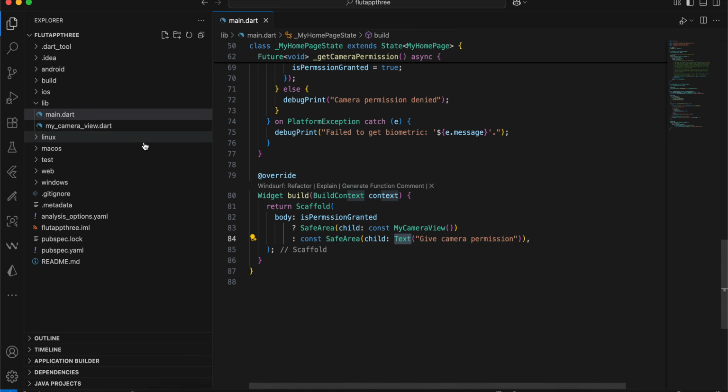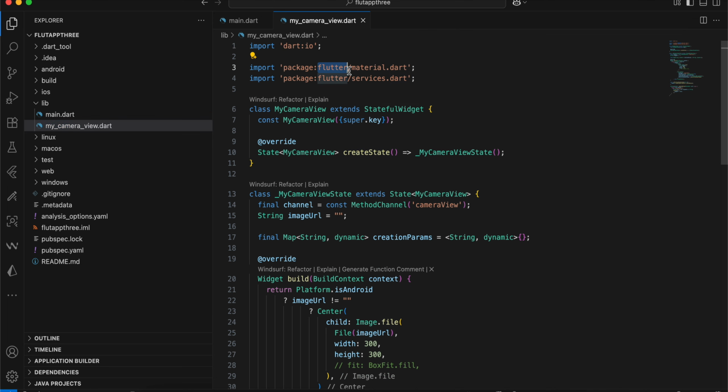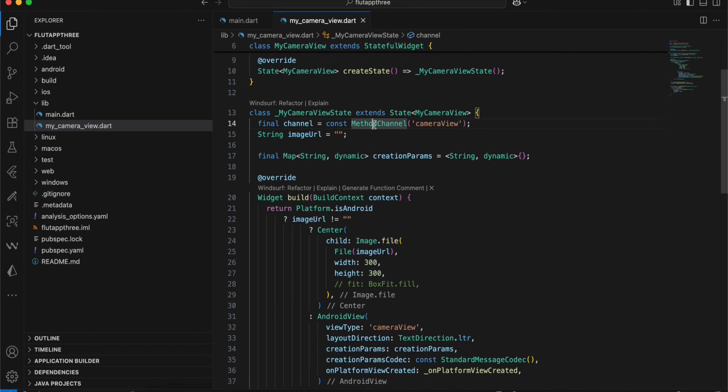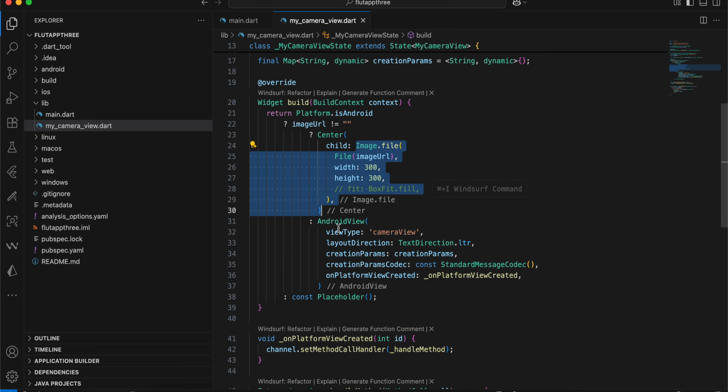Now this MyCameraView is part of this particular file. Here we import dart:io, Flutter material as well as Flutter services. Again it is a stateful widget. Here we have a method channel again, and here we have this image URL empty. So this method channel will help us to fetch the captured image URL. The captured image is displayed inside a Flutter image view. So here you can see inside the build method, if platform is Android and image URL is not equal to empty, then we display the image using Image.file, else we display the Android view.